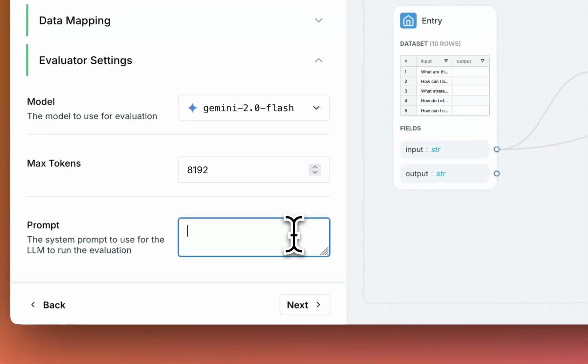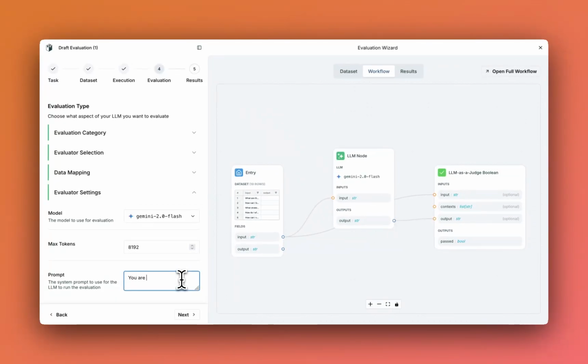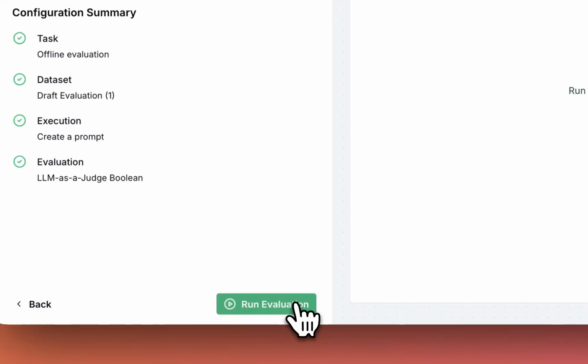So let's replace the LLM as a judge prompt with "You are evaluating an AI agent leadership coach. Please check if the output generated is not a leading question or answer. Return true if valid coaching answer, or false, which means the evaluator failed, if it is a leading question." We can then click Next to run our evaluations.